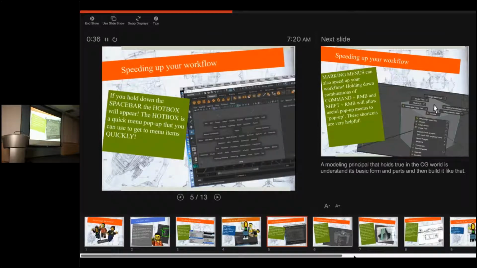Yeah. All right, let's take a look at another thing. You probably noticed this by accident and totally freaked out, the hotbox. The hotbox is all about speeding up your workflow. If you hold down your space bar, you'll notice, boom, your screen is absolutely filled with menu items. And what's cool about them is they're all right here. They're wherever your cursor is. If your cursor is here, they appear here.